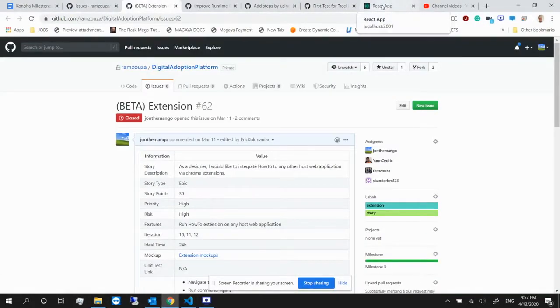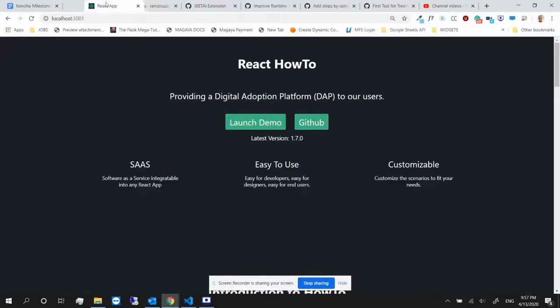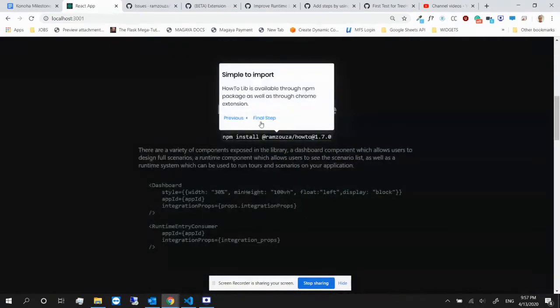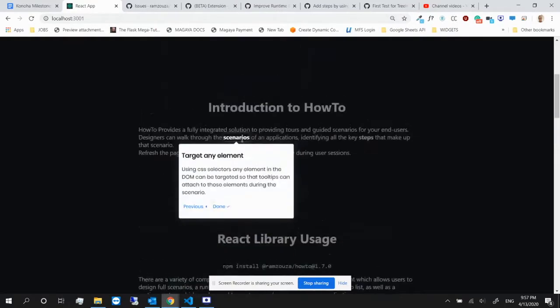So we'll move on to our demo application. We built a demo application in order to build our scenarios around. And so we'll show you what that looks like in just a second. So launch demo. Second. So this is the way to import the library. And you can see that we can target any element on the page.